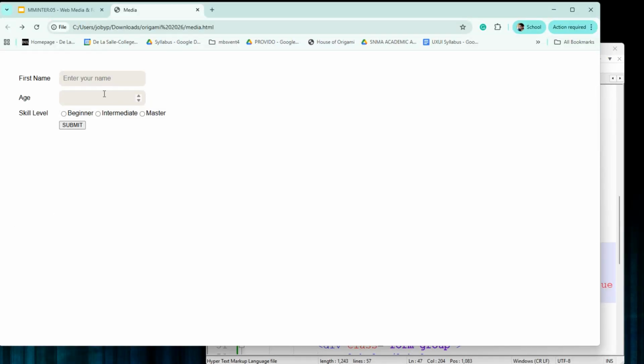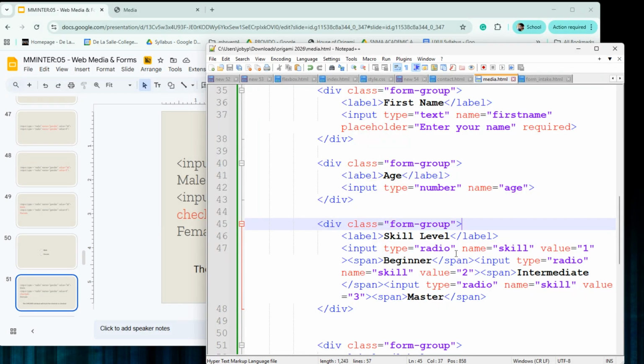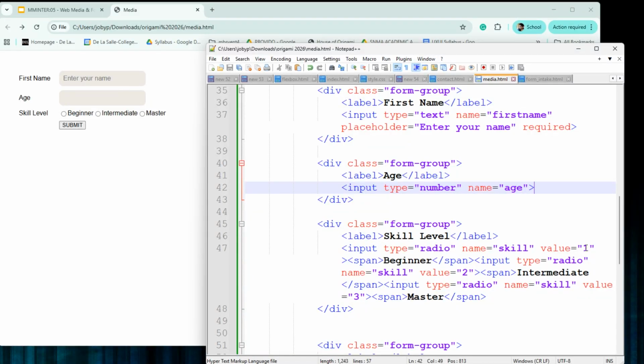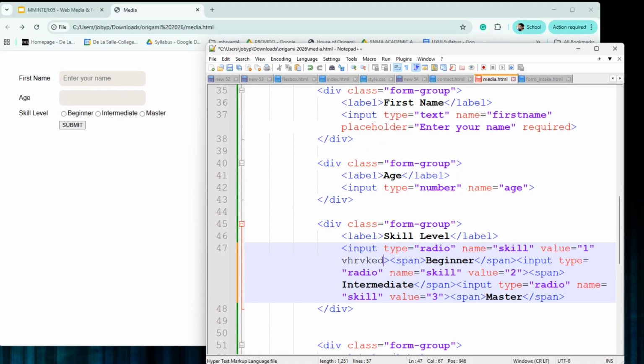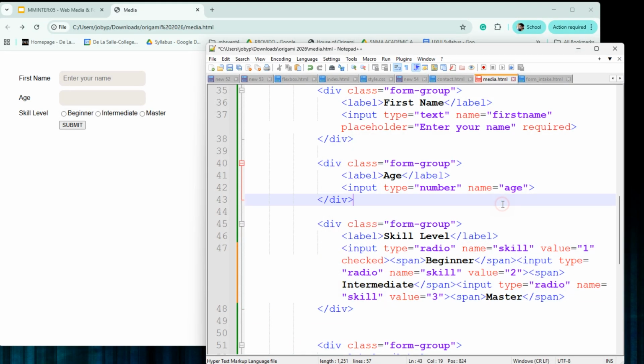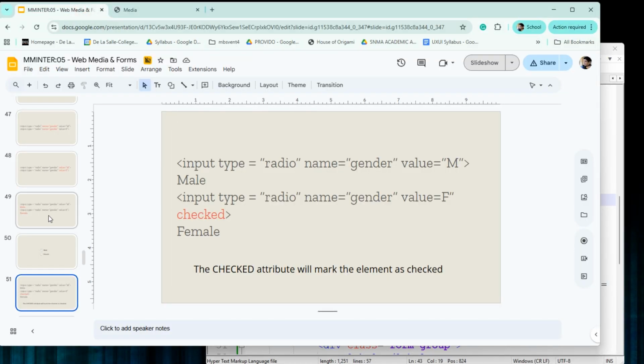Now if you want something to be originally checked, you can do something like this, checked. Right now there's nothing checked. If you wanted this level 1 to be checked by default, then you can type here checked. Okay, save and refresh, and you see there, that's the default.